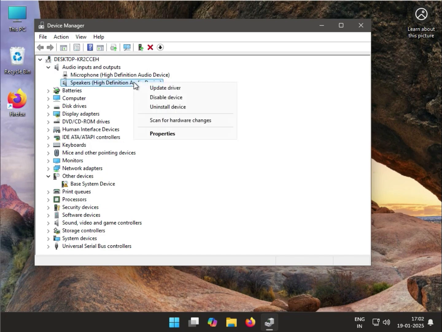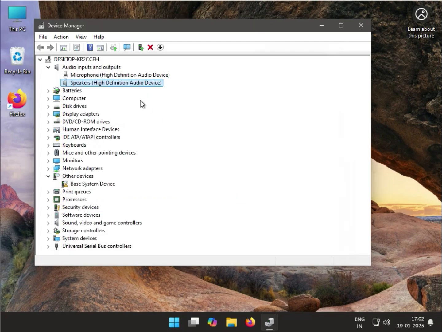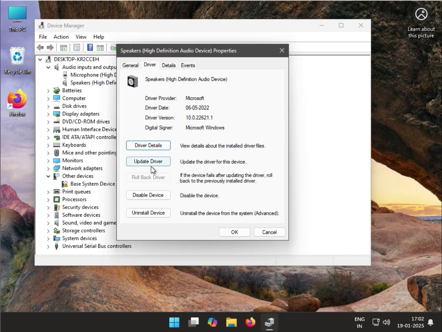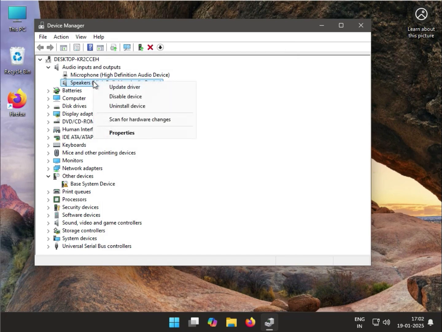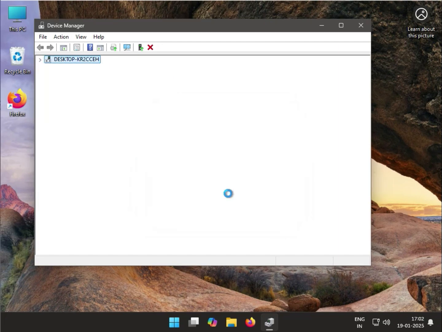Okay, right click and update driver. Okay, and then again right click, click properties, then go and click roll back. Okay, and then close. Then guys, again right click and click uninstall driver and click on uninstall.